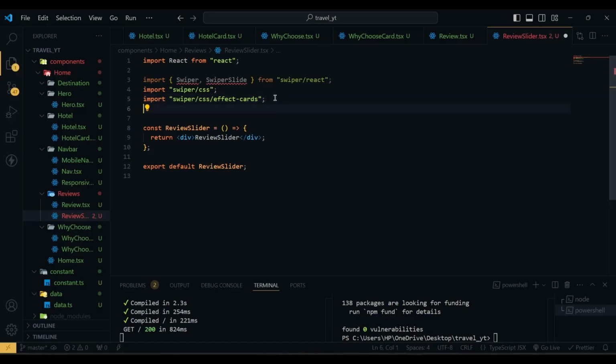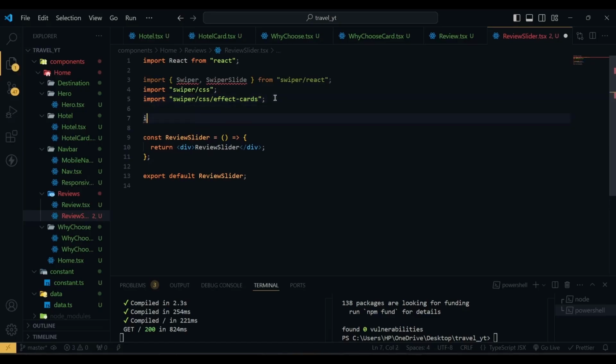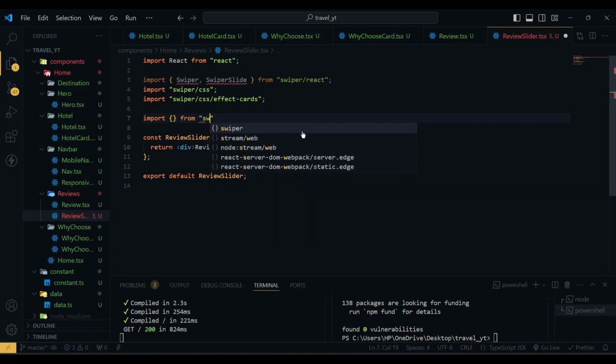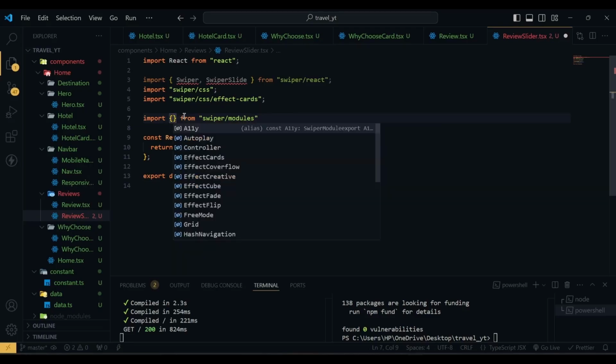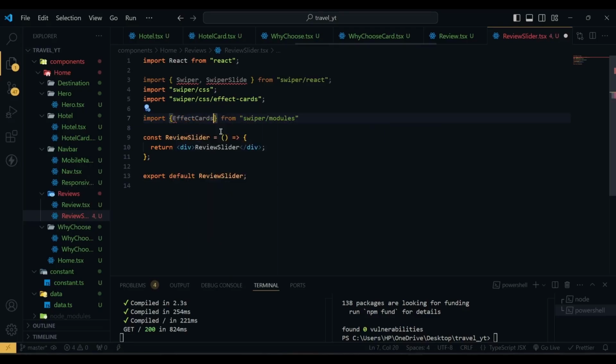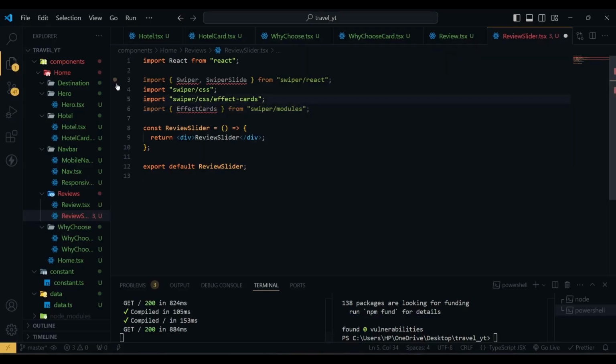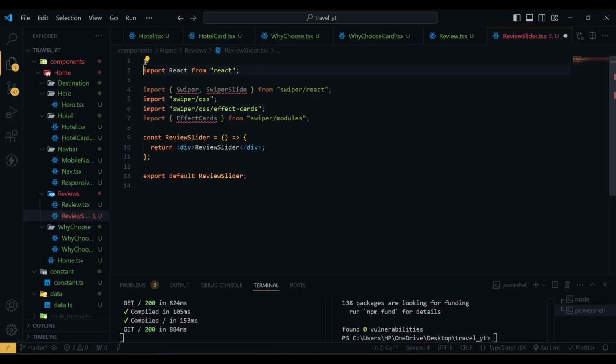Then we have to import something from swiper/modules, and we are going to import EffectCards. So that's it. We need these imports, and we have to convert this into a client component. So I'm going to use client to convert the component into a client component.